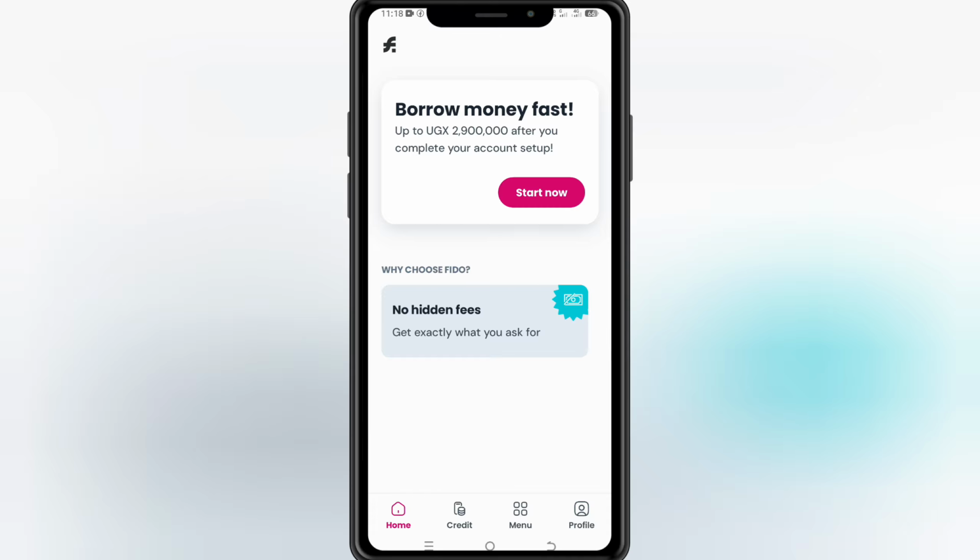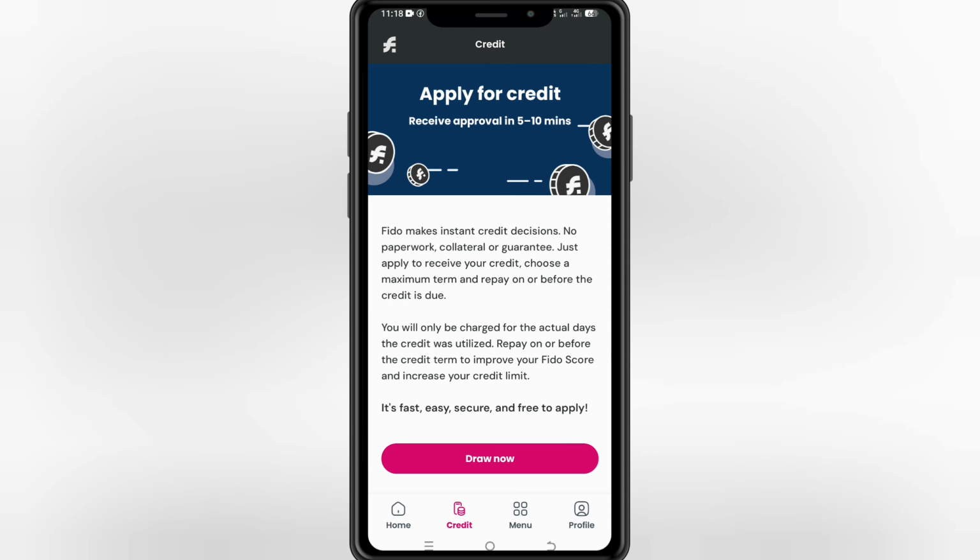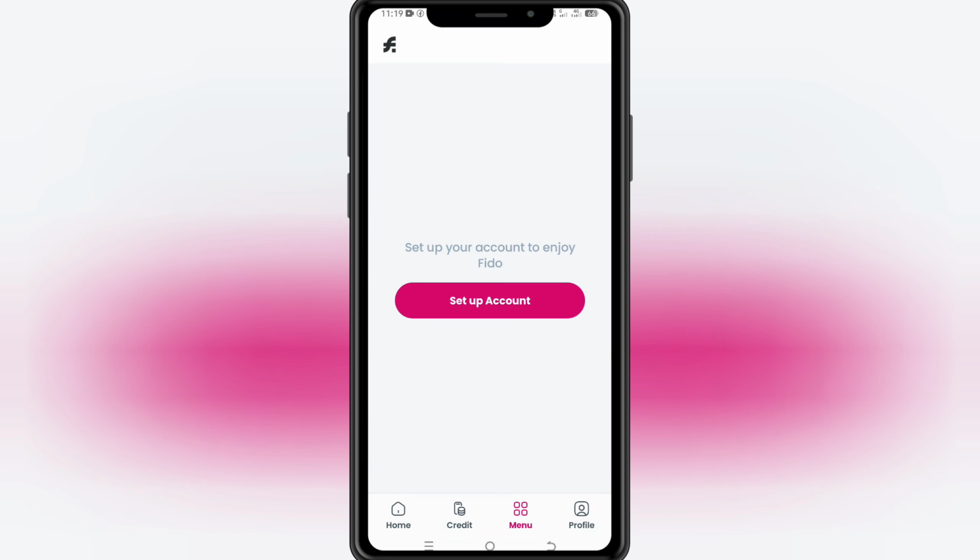So down here it has the home page. That is where we are. Then we have the credit. The credit here also tells you to apply for a loan. So here we come to the menu. The menu here is to set our account. So we are going to do that.